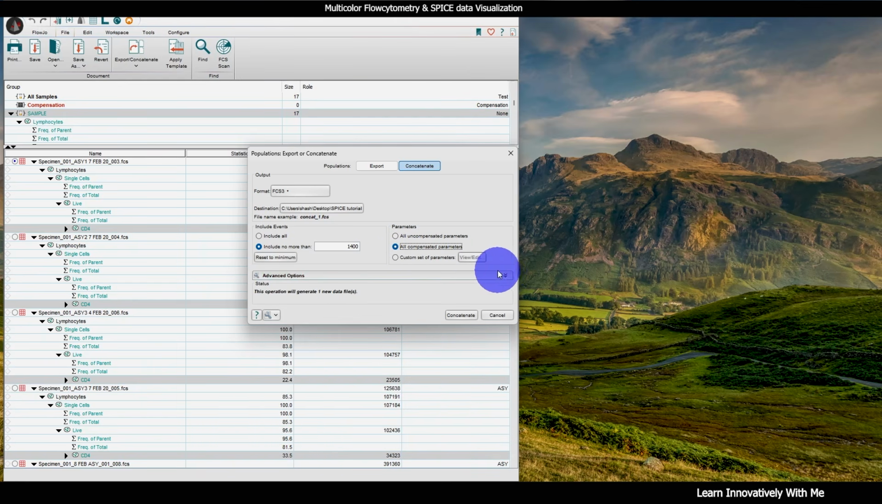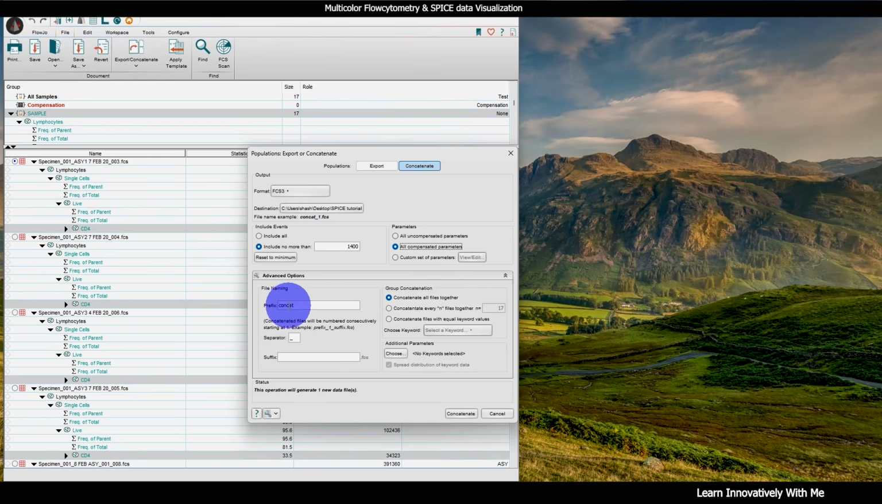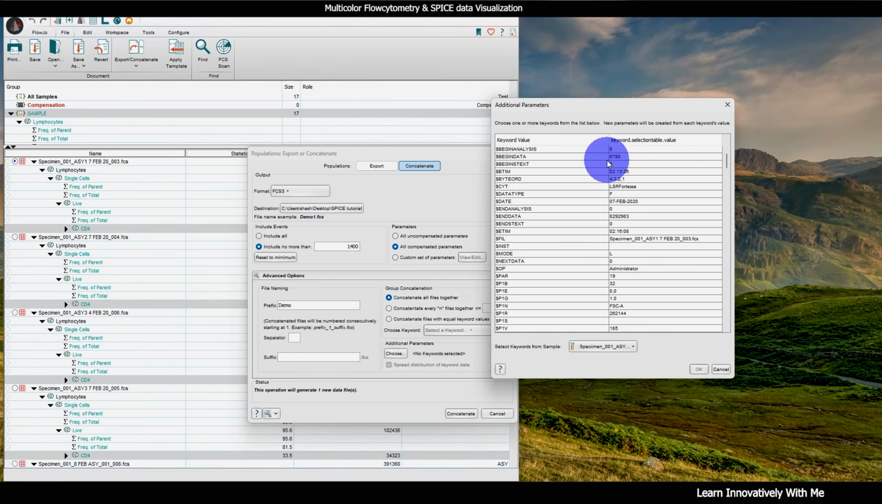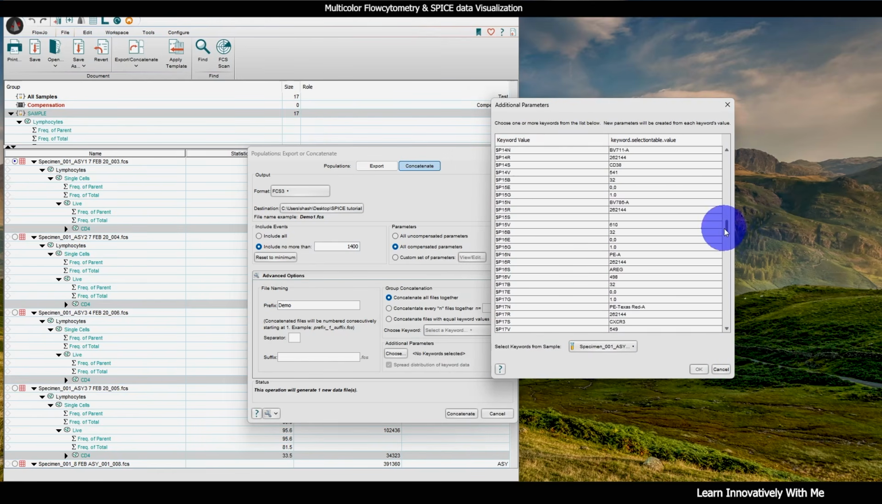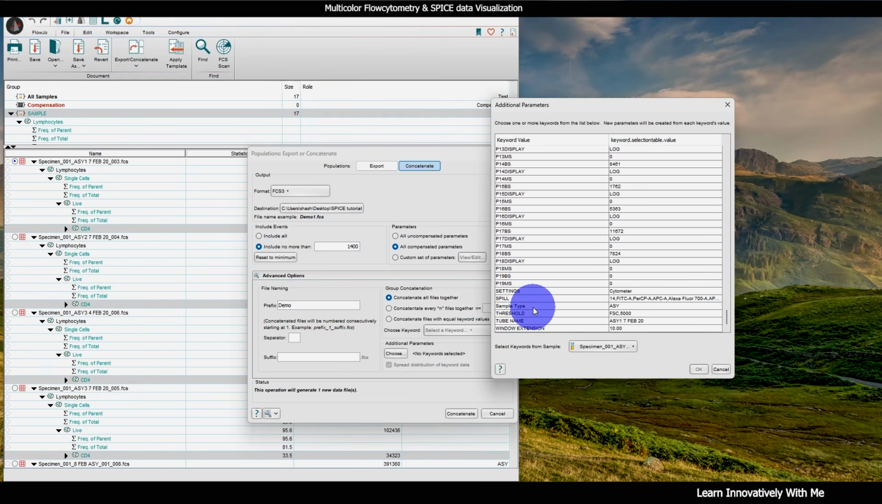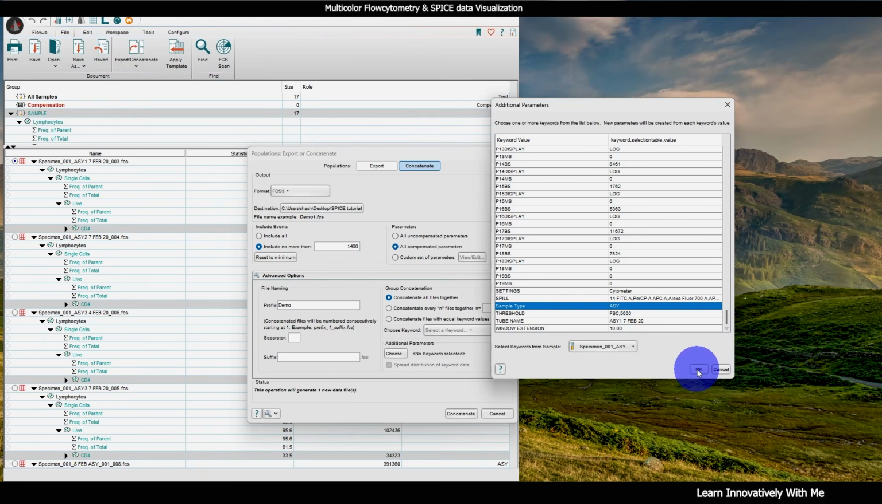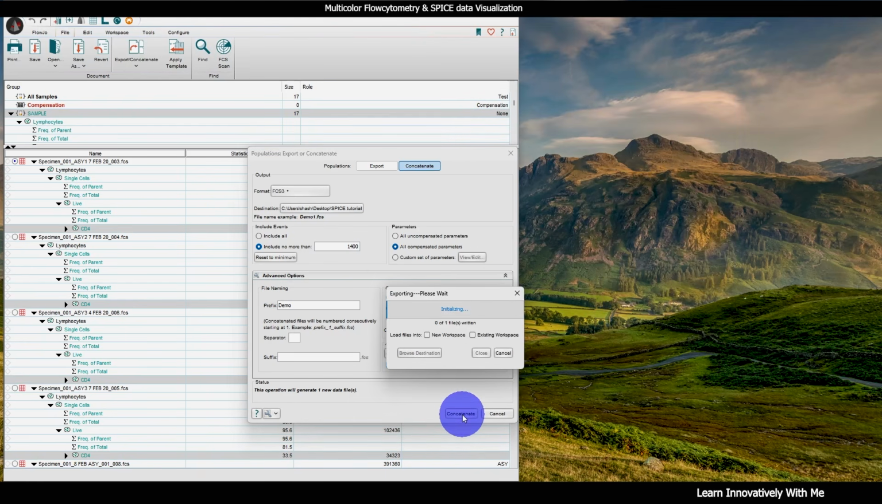You can click here to expand the advanced option. I'm going to rename the concatenated file FCS demo. For additional parameter, you have to select the additional parameter that you have assigned using the keyword. You can see the sample type here. You have to select the sample type from any one of your samples. So click OK and concatenate.